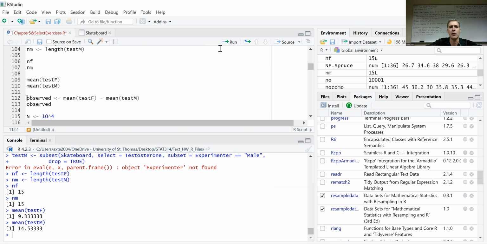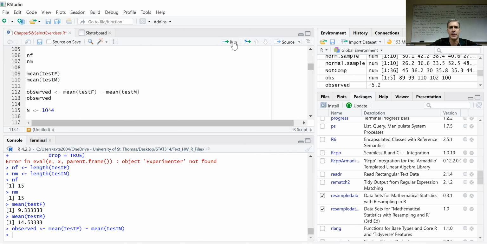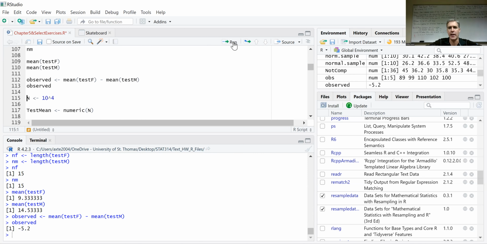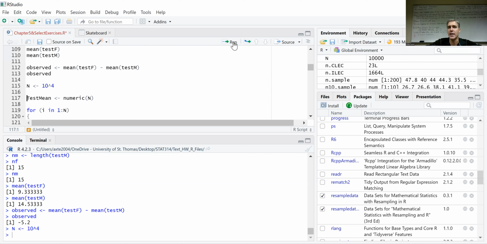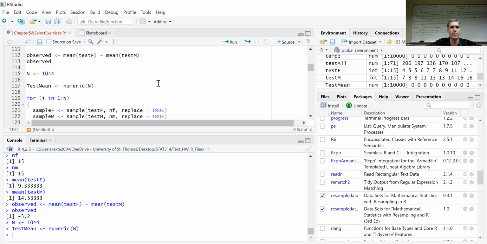Okay, and I can look at the observed test statistic here, which is test F minus test M, and it looks like I'm getting negative 5.2, right? Right, and I might have my data set backwards. I'm not sure. I was expecting a positive number there, but it doesn't matter, right? We're just looking at the R code and seeing how it goes. All right, so I'm going to run this bootstrap 10 to the 4th times. Create a vector called test name to record all my statistics, and I'm going to run the loop.